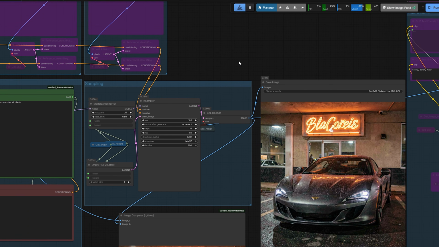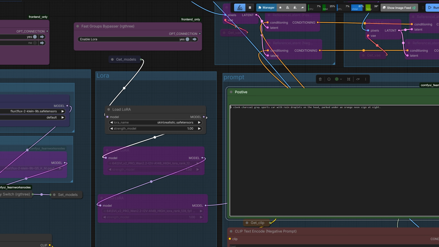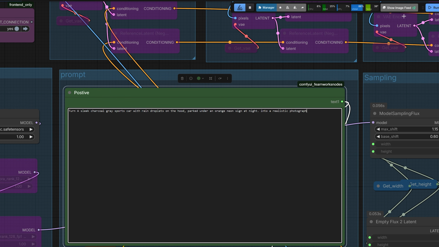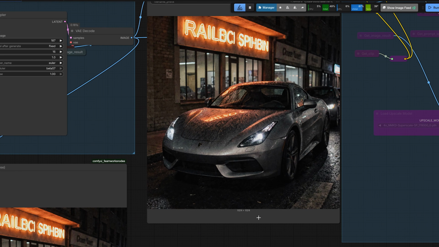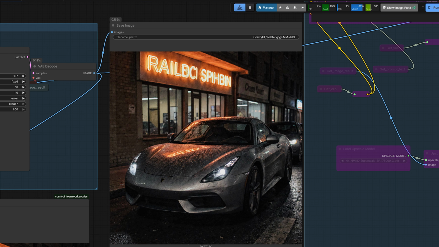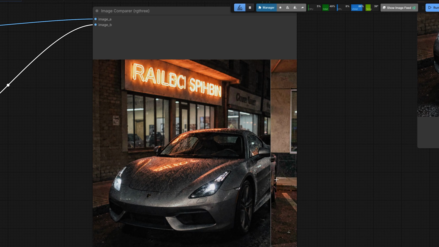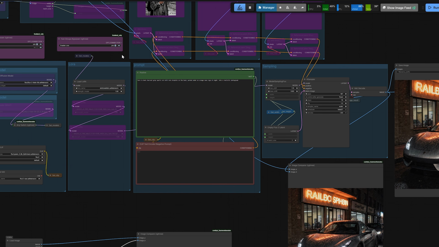Now, I enable the LoRA node. Then I write this text in the prompt using our trigger rule. Turn a sleek charcoal grey sports car with rain droplets on the hood, parked under an orange neon sign at night into a realistic photograph. And hit run. As you can see, it successfully did this. The plastic look is completely gone. Real metallic reflections, natural water pooling. It's all showing here. So let's push this further with human anatomy.